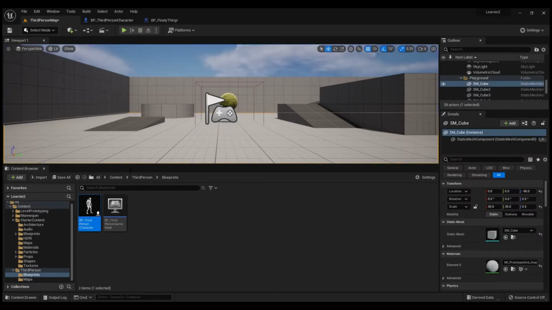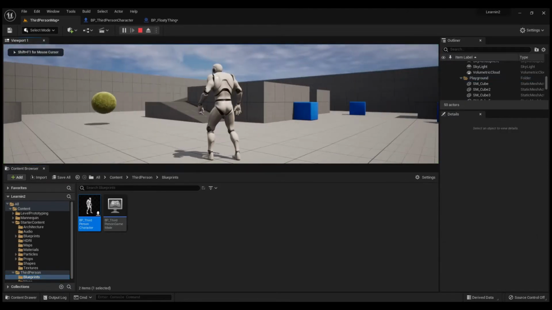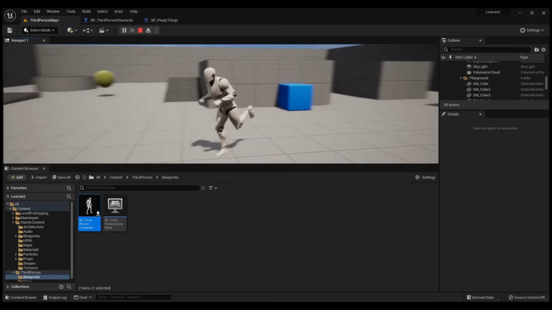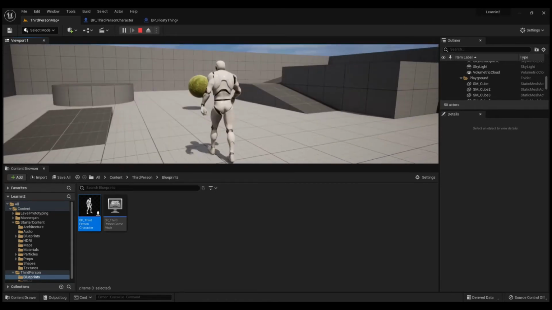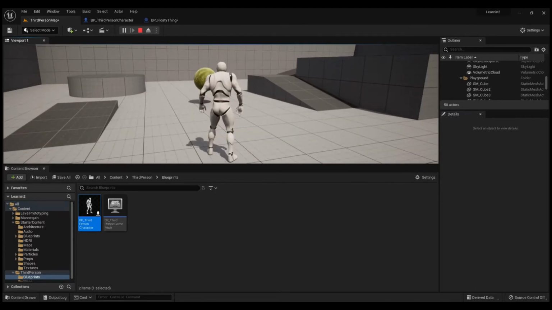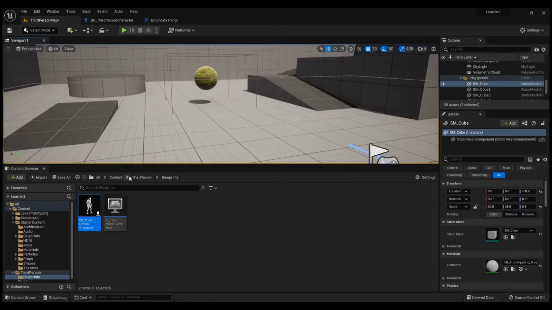So what we're going to need to do is create a widget. And what a widget is basically, essentially, if it's anything that pops up on the screen, if it's anything that you can see on the screen other than items that are actually in the world, it's probably a widget.